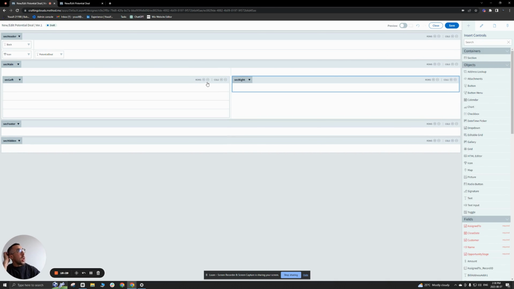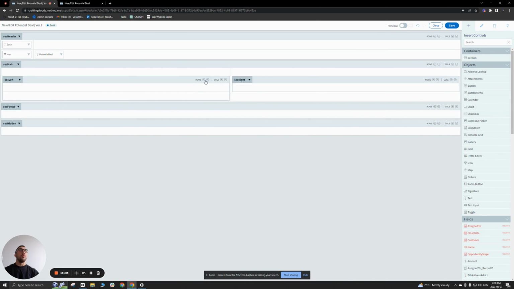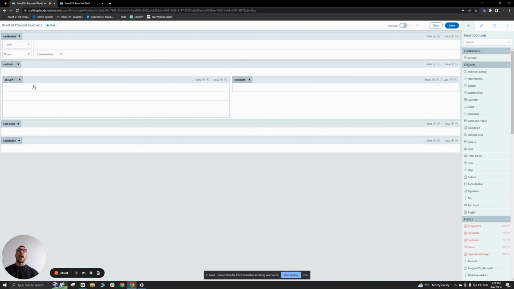Now you'll see I already added a bunch of rows to my section. So you can always add, remove, you can add more columns within a section. You can have a section within a section within a section, but we don't need to do that. We just need to add some rows so we can add our field within each row.